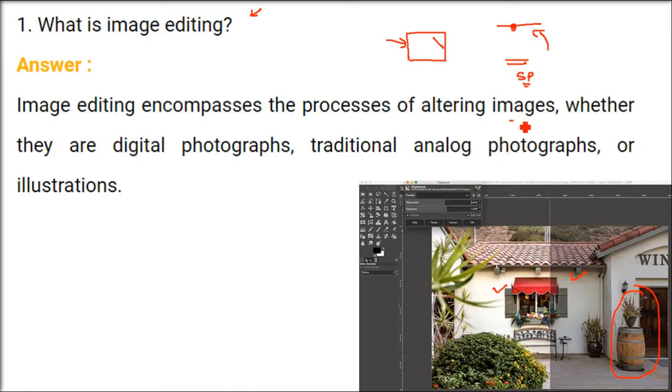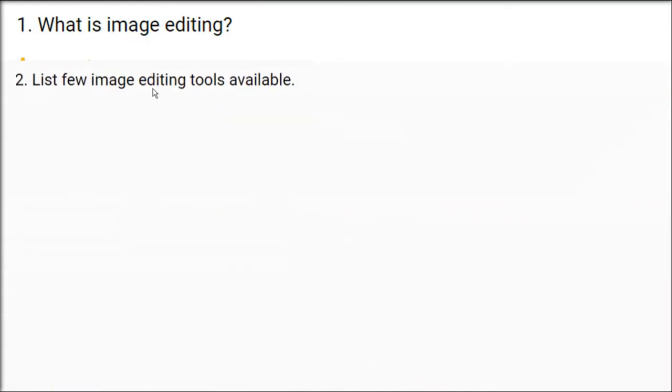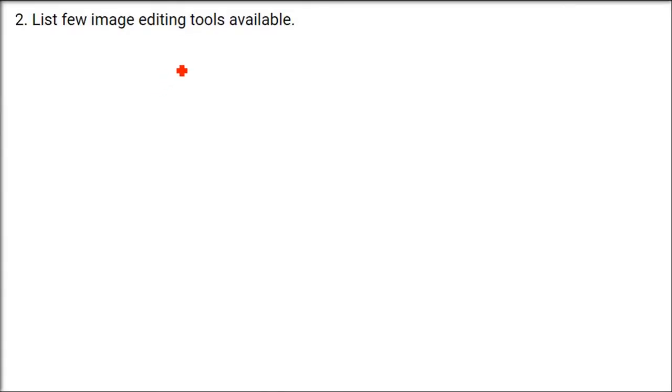So image editing means altering the image to make it better. There may be digital photographs, traditional analog photographs, or some illustrations. In PowerPoint also you can have images, you can change them, you can edit them. If you don't like it, or even if you like it, you may want to have some special effects. So this image editing is what GNU Gimp does.